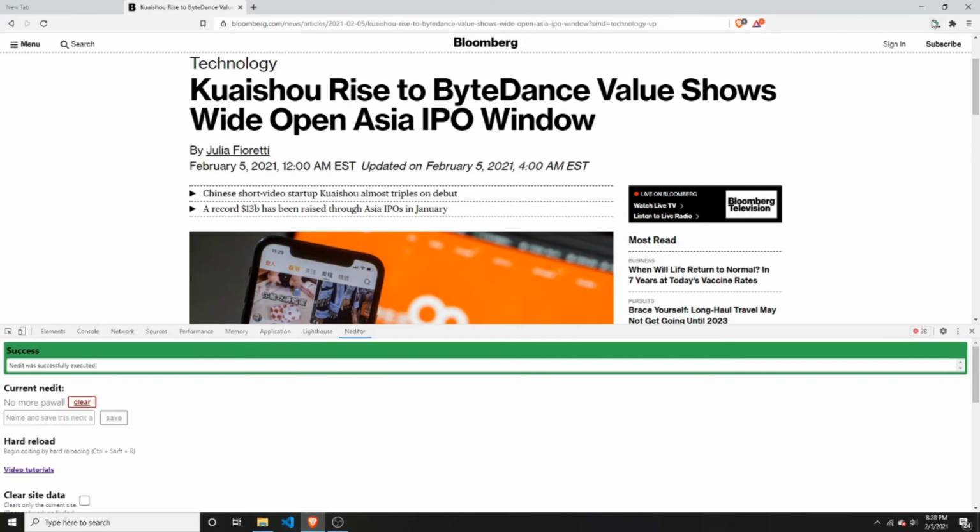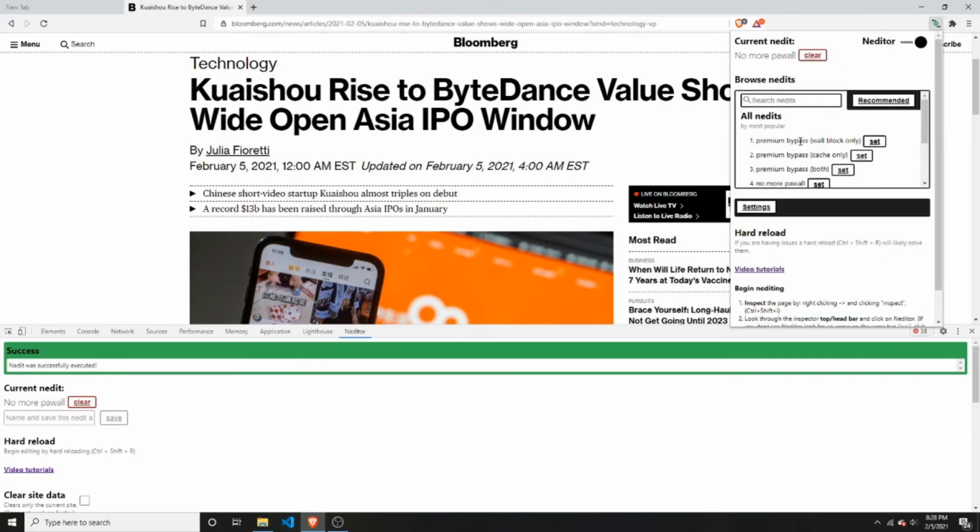And now it should be saved for anyone to pick up here. And there it is. No more paywall. But now what are all of these showing up below? These are the other Nedits that we created as we were loading our page. So here are all the tested Nedits that didn't really work out, and they're defaulted to one of these names.